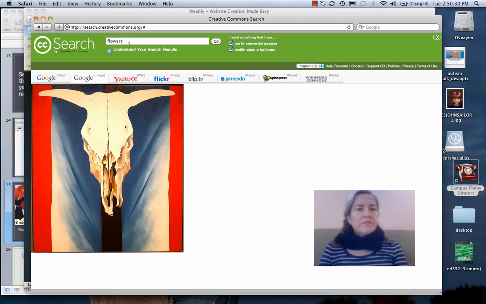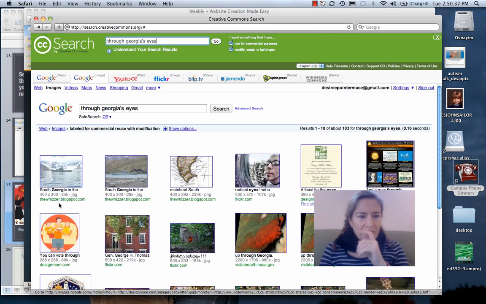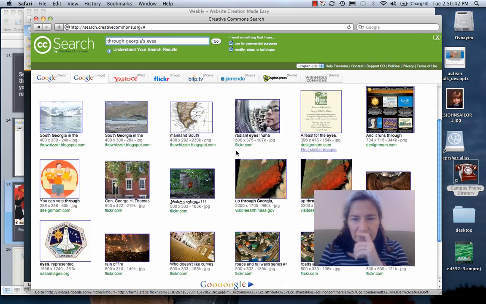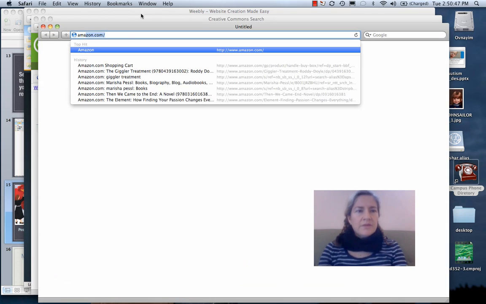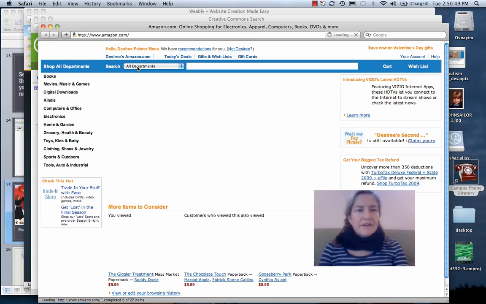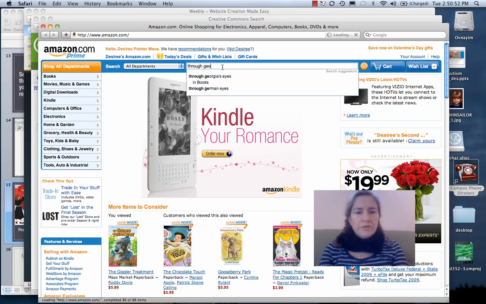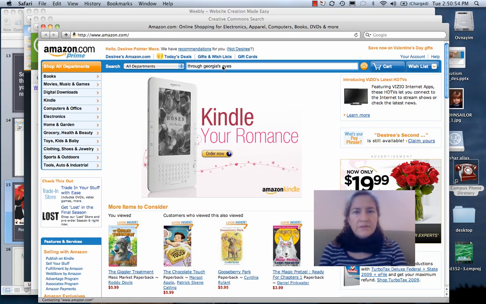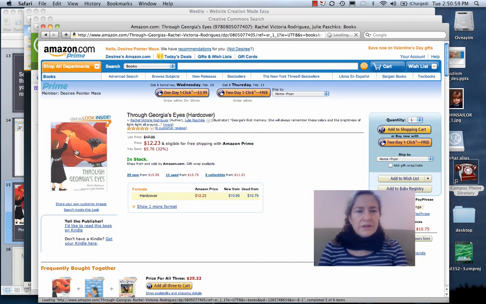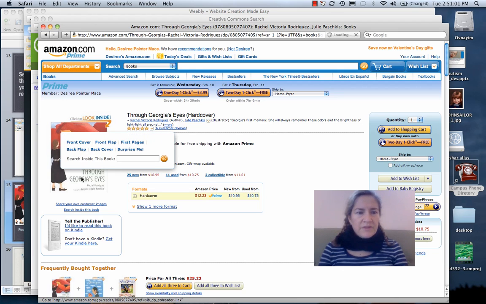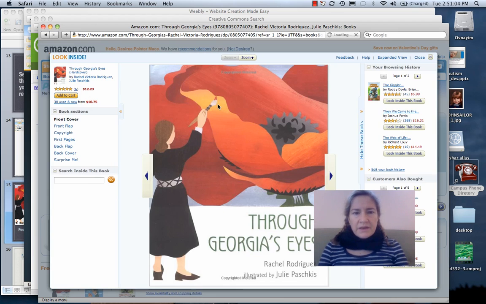skull.jpg. All right, so now I'm going to go through here and say, let's see, Through Georgia's Eyes. That's the name of the book that I am using for this, but it looks like I may need to go through Amazon and find the picture of the book here. Through Georgia's Eyes. All right, here's Through Georgia's Eyes. I'm going to click to open. There's a picture of it. All right, I'm going to click here.